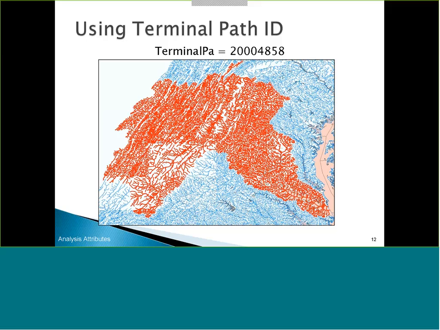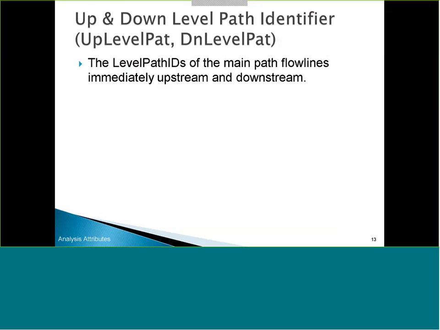TerminalPathID gives you the entire drainage to the mouth of the Potomac. Simple select. TerminalPath equals 200004858. Up and down LevelPathIDs are there so that you can know what is immediately upstream and downstream of you. And so they are, in fact, the LevelPathIDs of what exactly is upstream and downstream. And they are useful for doing some queries as well.